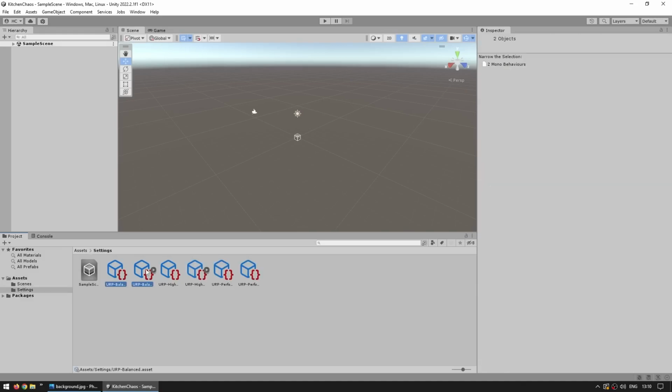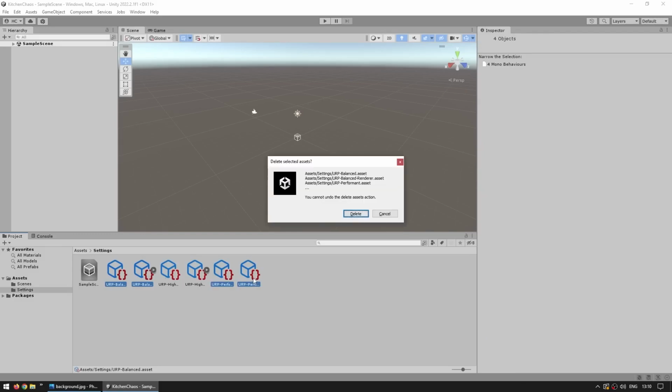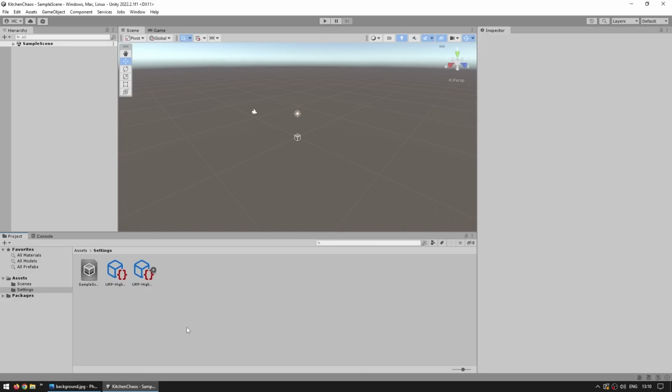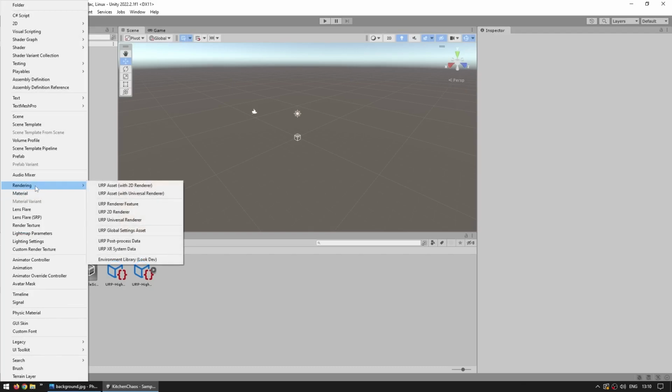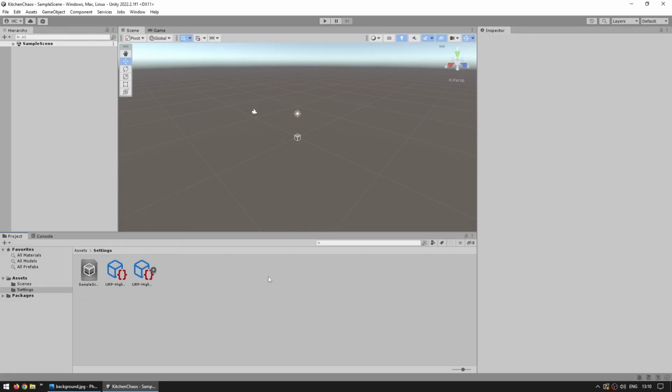There are 2 assets for each quality, so select those, leave the high fidelity and the performance, and let's delete these. Alright, that's it. By the way, if you made a mistake and accidentally deleted something, don't worry. You can always just click over here on the plus icon on the project window, and then go over here under rendering, and you can create a new URP asset with universal render. Okay, so just like this.